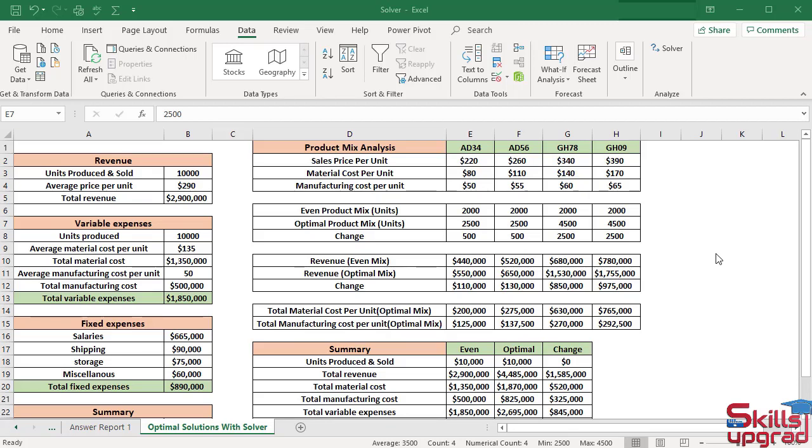Sometimes I may need to apply several solver models to the same data. For example, in addition to knowing what product mix maximizes the company's net income, I want to know what product mix minimizes the company's total cost spent on materials. To determine this, I would create another solver model.